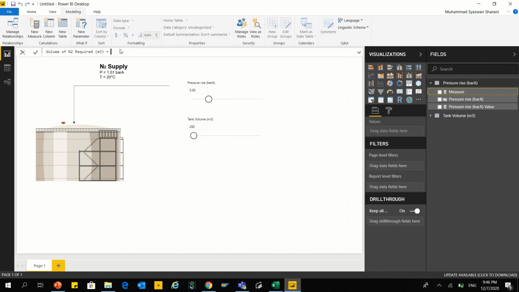Okay, so this one, if you remember, once we've drawn all these two parameters, pressure rise bar absolute, and also tank volume.